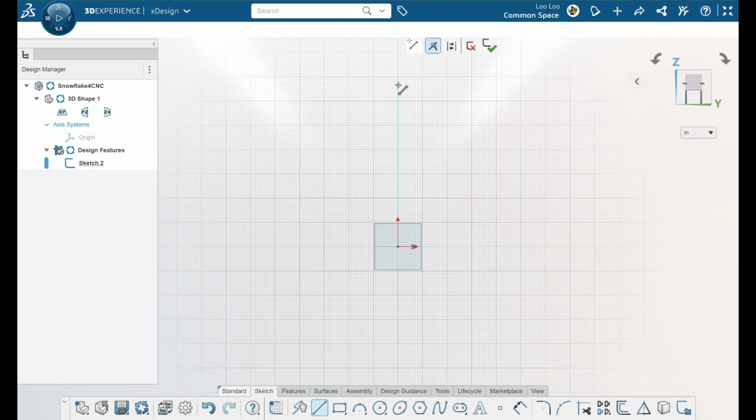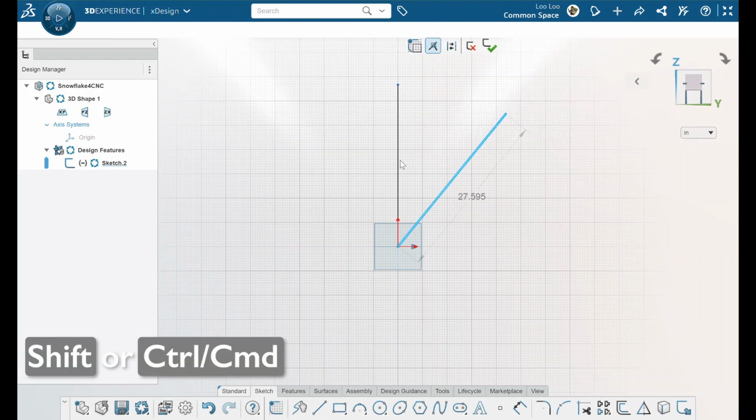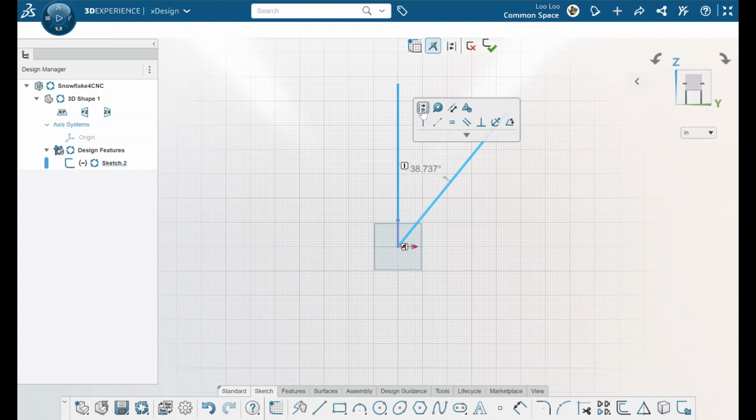We'll start with the line tool, creating one line connected with the second line. To end the line segments, we will press Escape. Now, shift selecting both lines and converting them to construction lines. With the dimension tool, I can set up the 60 degree, which is a sixth of 360 degrees. This will give me an accurate reference for my pattern.